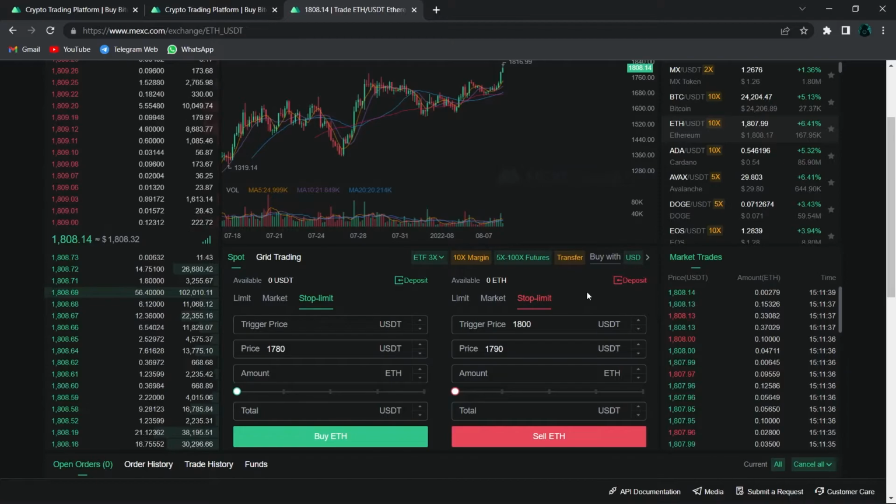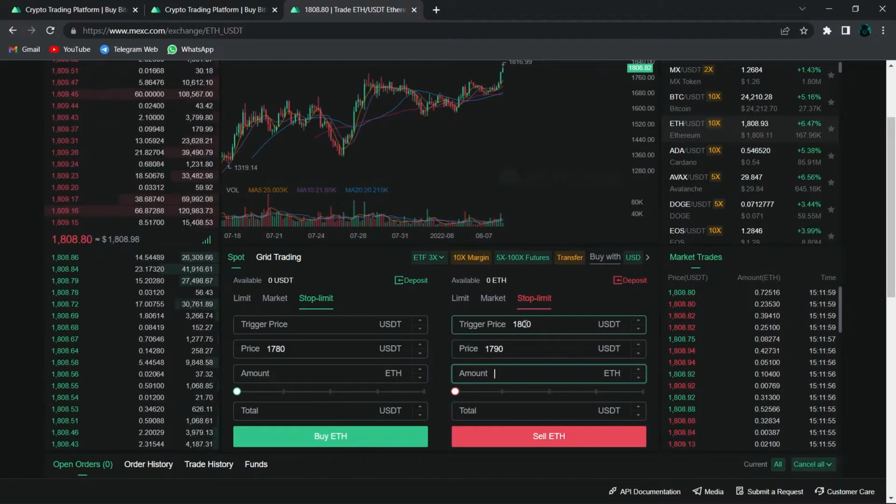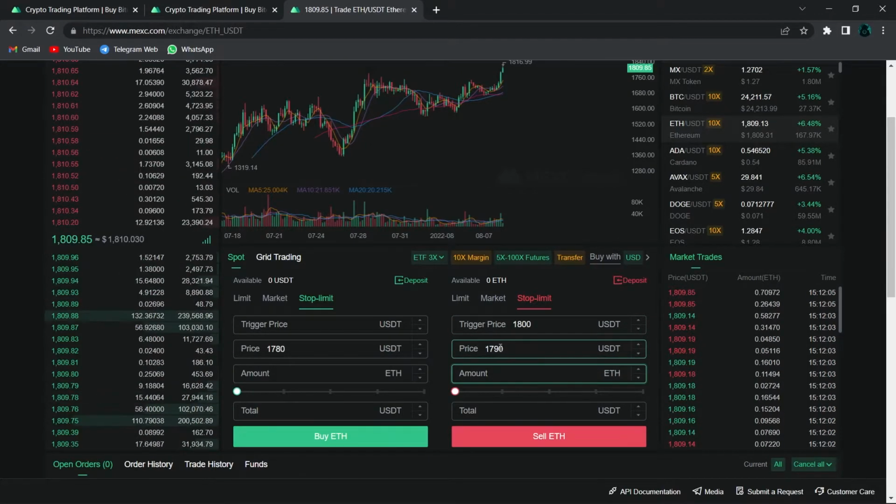As I said, this is the most useful and smartest option to use at times like this, when the market is too volatile. You can set the amount, and after you click on sell Ethereum, your position will be opened. If the price falls below $1,800, it will open up a position to sell your Ethereums at $1,790. And that's how stop limit works.